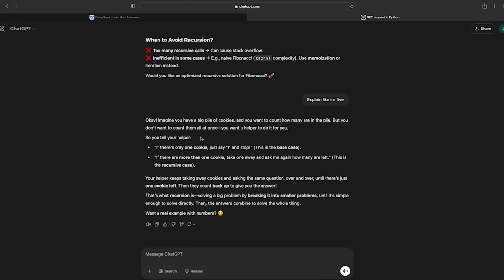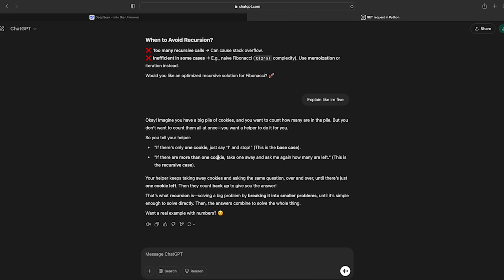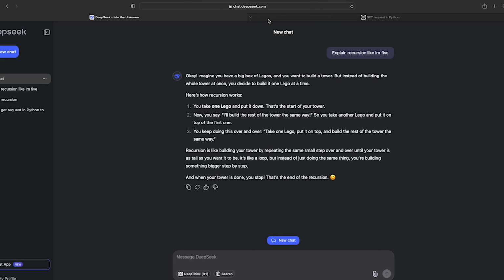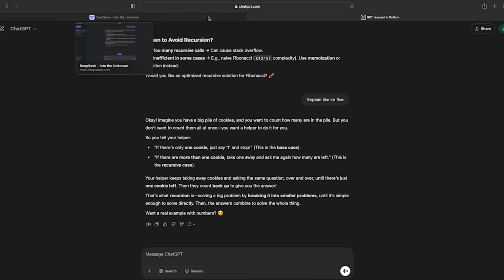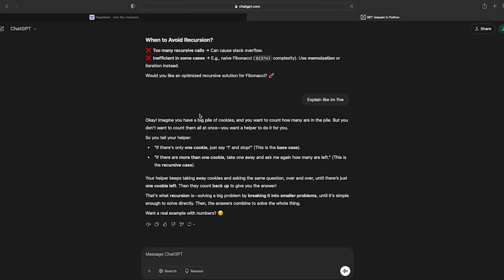I kind of prefer this one because this at least makes reference to the base case and the recursive case. I mean, actually, if you were 5, would you understand, ooh, the recursive case? I don't know. Maybe this is perhaps a bit truer for someone who was 5, but this maybe has a bit more detail. So I don't know. Maybe it's a draw in this one. I'm not entirely sure. Maybe leave a comment: which one do you think's better, DeepSeek or ChatGPT?